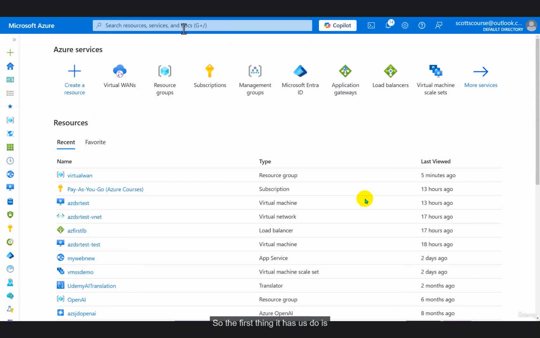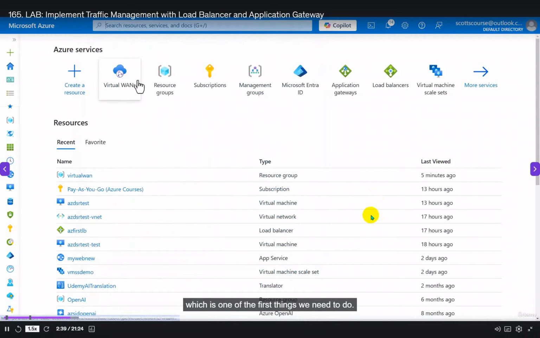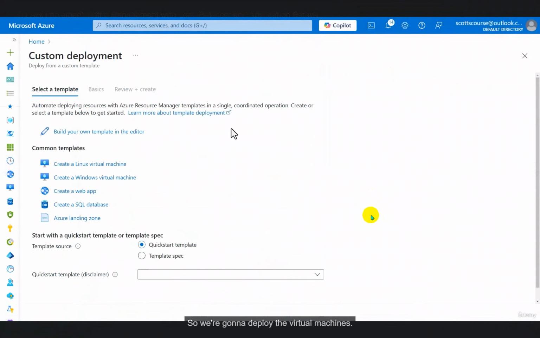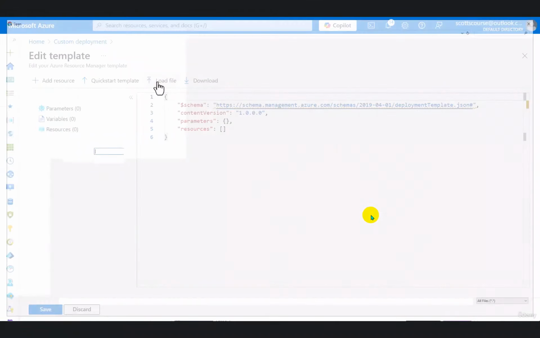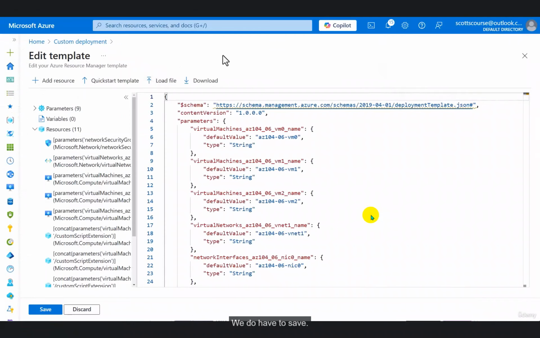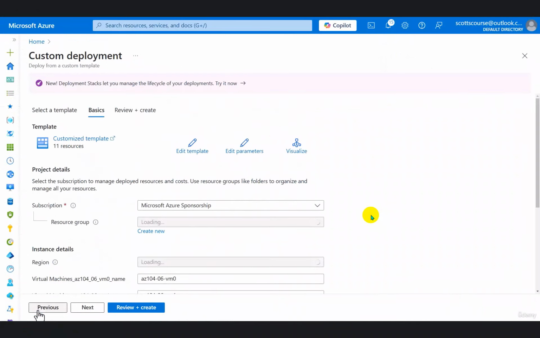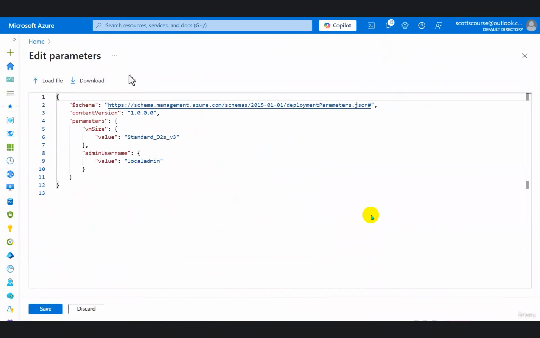So the first thing it has us do is to find deploy custom template, which is one of the first things we need to do. So we're going to deploy the virtual machines. We're going to say build your own template. And we're going to say load file. And I've chosen the VM's template.json from my local machine. We do have to save. And then we're going to go to the parameters. There's a parameter file. We're going to load file for that. And I'm going to say save.